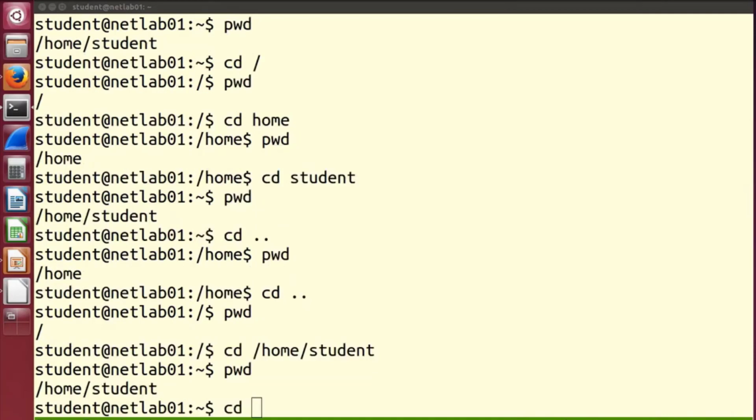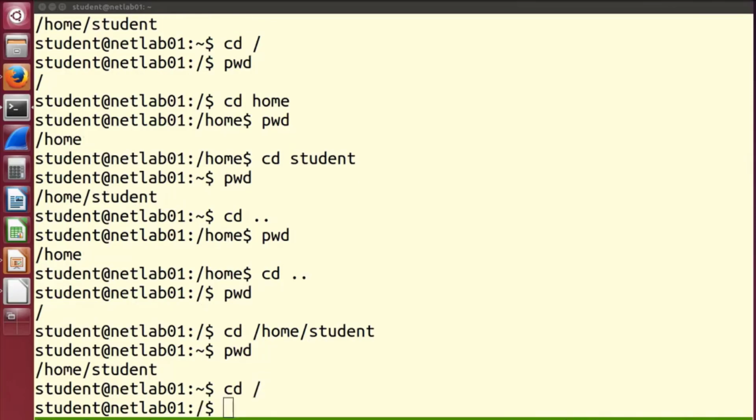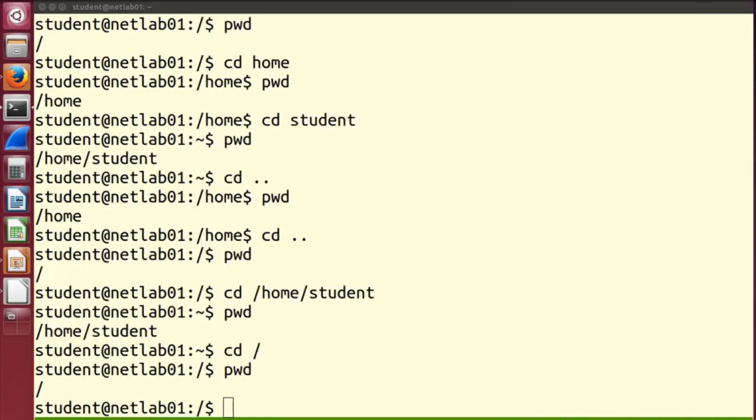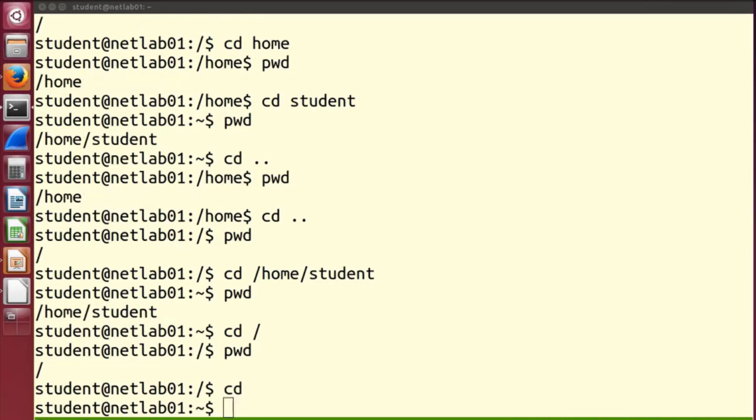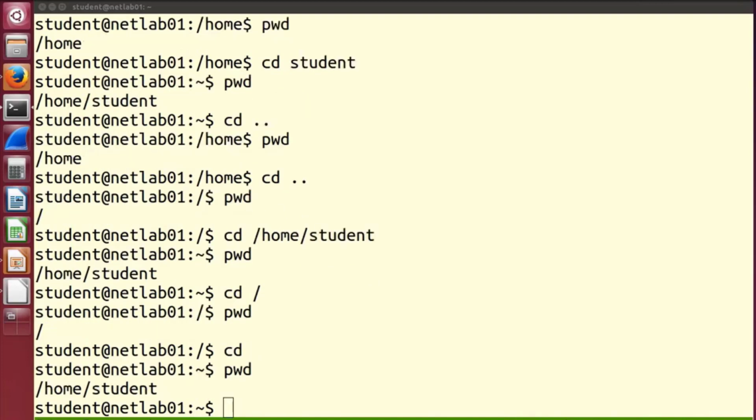Now, as an example, let's go back to the root directory. A quick way to go home is just type cd with no arguments. cd on its own will always take you home.